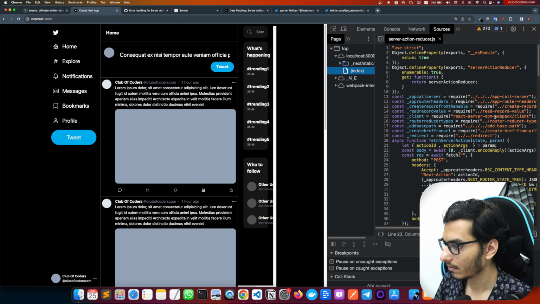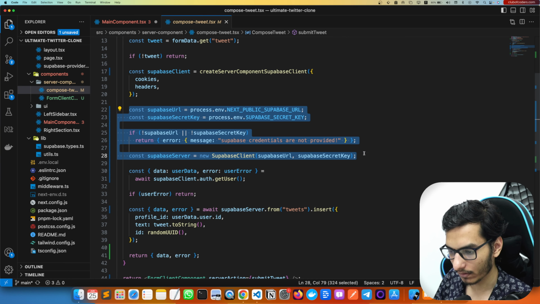And here we are able to see our tweets. We just now have to fetch them and show them in the main component. In the main component, here we are fetching all the tweets. So here we will define our getTweets function. First, we will create our Supabase server client, just how we created it in our server component. So this is how we will create it.